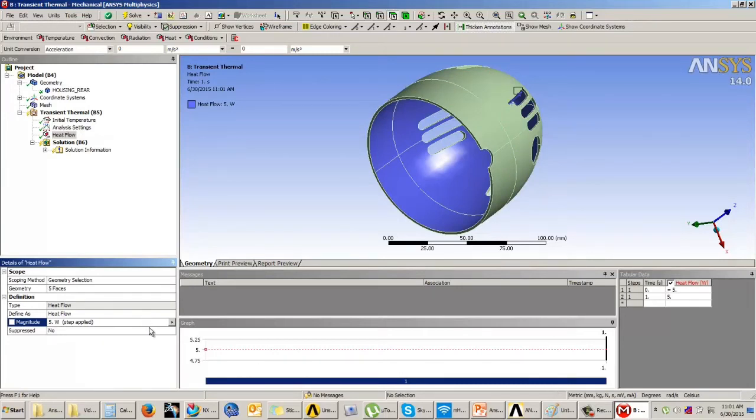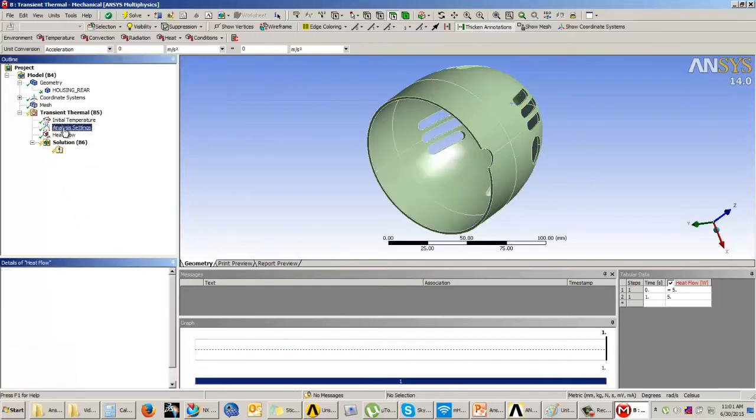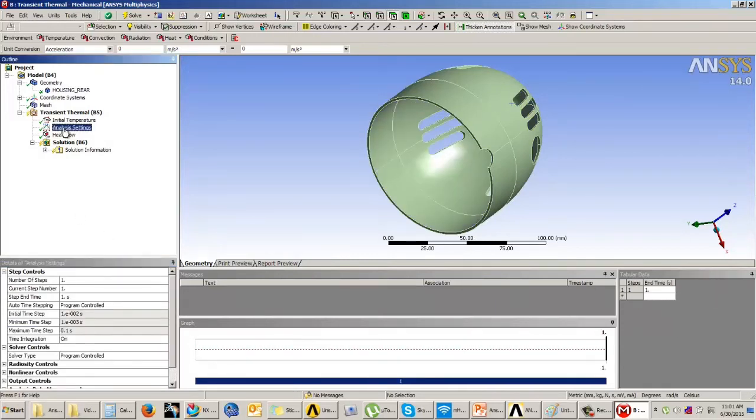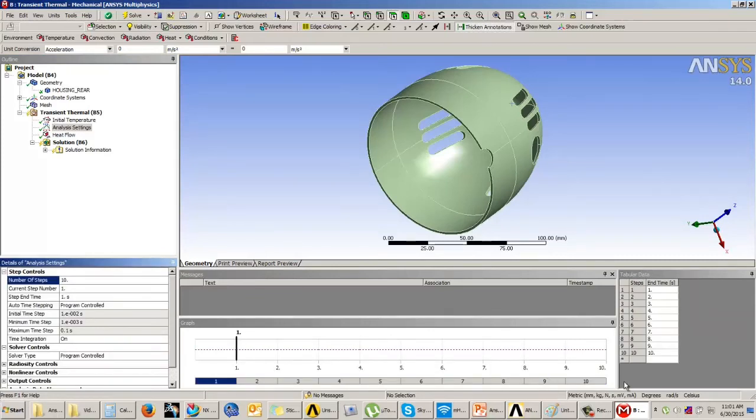So now where do you enter the timing? If you notice over here, it is only for 1 second. So to increase the time, what you need to do is click on the analysis settings option, and here you can see in the details of analysis settings, you can see number of steps as 1. So change this to 10. As soon as you change this to 10, you will see steps and the end time. So you can see that the end time is now 10 seconds.